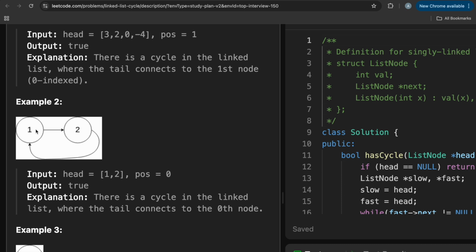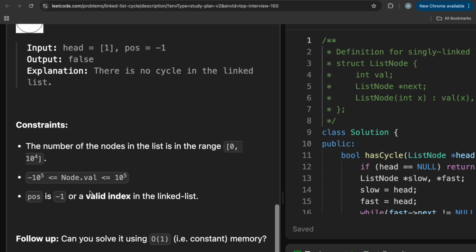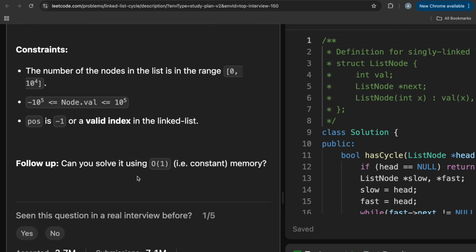In example number 2, 1 is pointing to 2 and 2 is pointing to 1. So this is also a cycle, so we'll return true. In the third case, there is just one node, so there is no cycle, so we'll return false. Constraints are the number of nodes in the list is in the range 0 to 10 to the power 4, and node.val varies from -10 to the power 5 to 10 to the power 5. And pos is -1 or a valid index in the linked list. Follow up: can you solve it using O(1) constant memory?